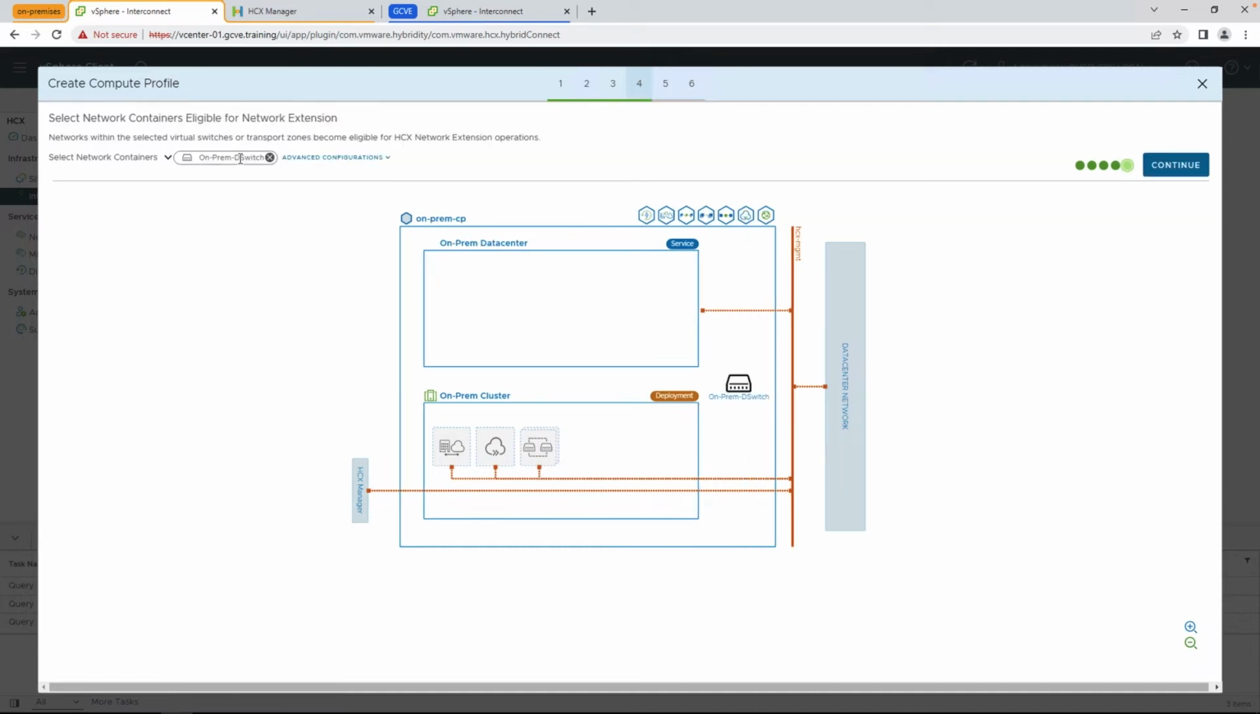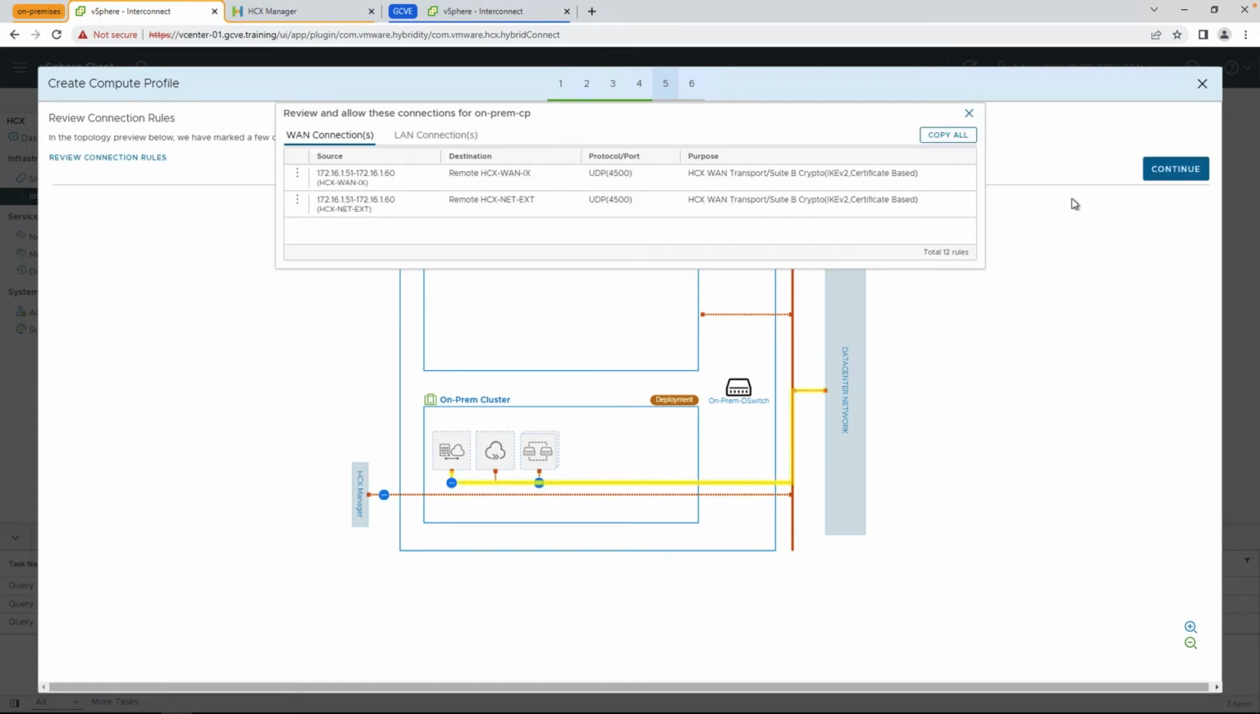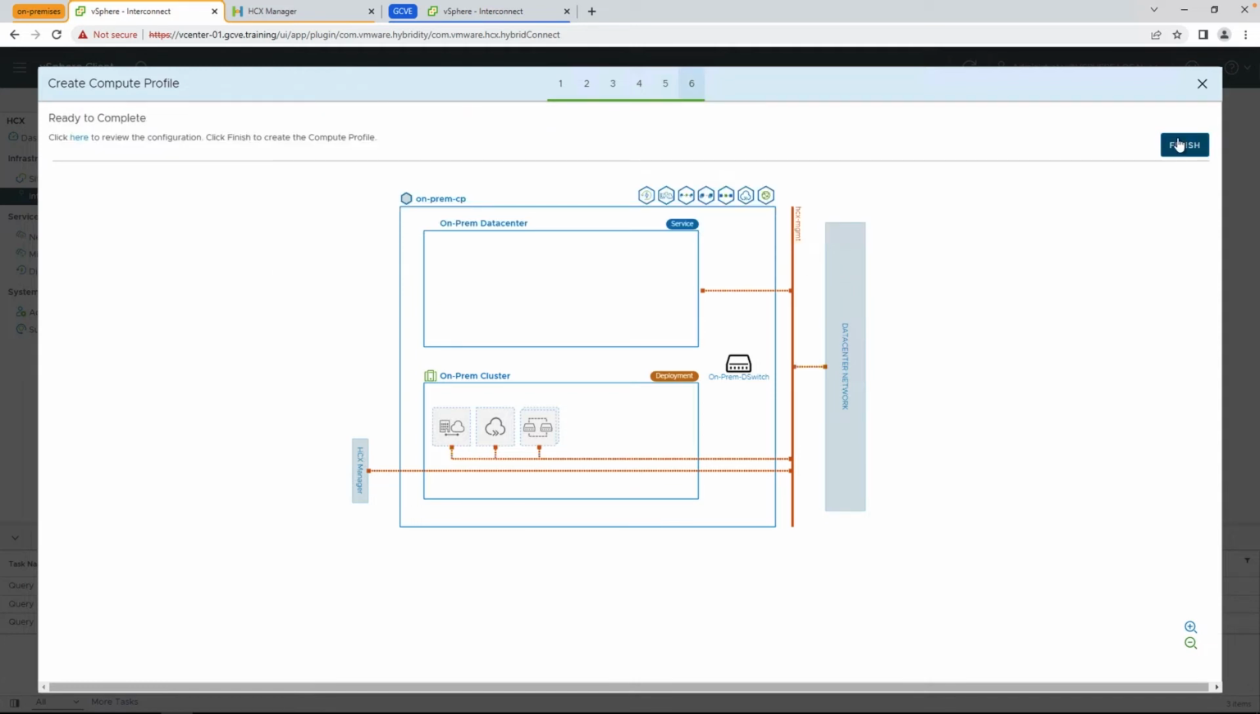Next, we're going to select which distributed switch that we want to leverage for actions such as network extensions or stretching the L2 network if you want to be able to vMotion with zero downtime. And then it's going to generate a list of firewall rules that you can pass on to your firewall team so that they can open up the necessary connections.